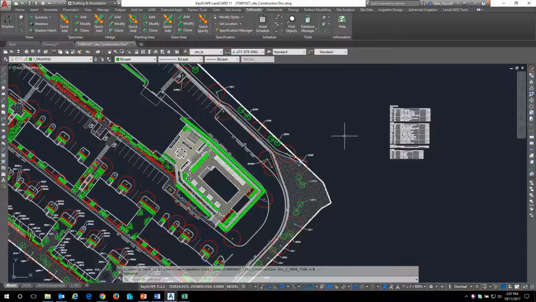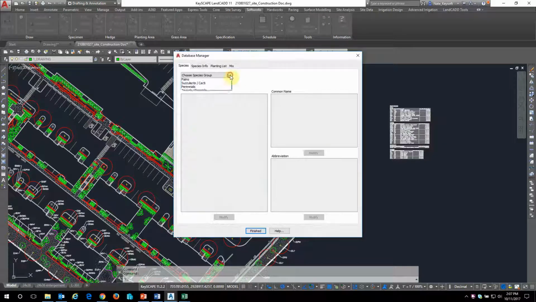Today's quick tip, I want to look at plant lists. KeySCAPE comes loaded with a bunch of plants. We can go to the database manager here. Once that loads, initializes for the first time, we can see that there's about 9,000 plants plus or minus in this list.